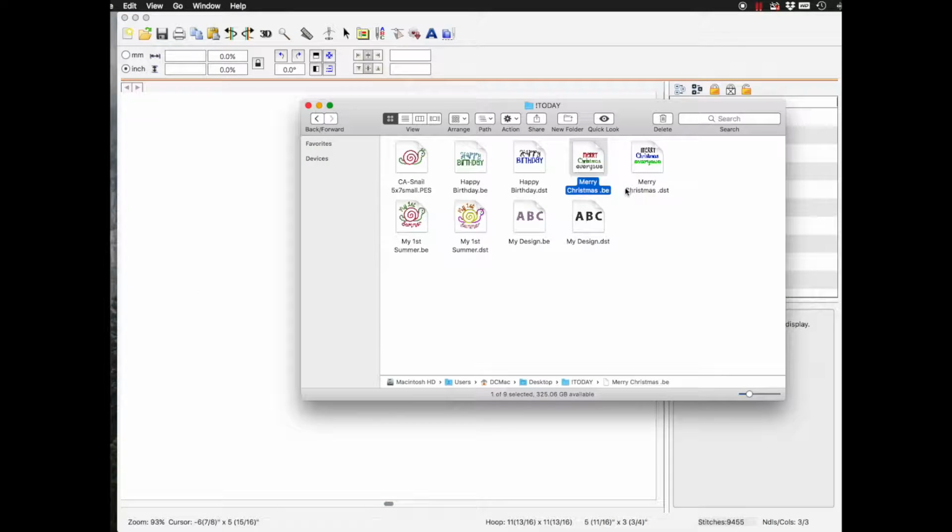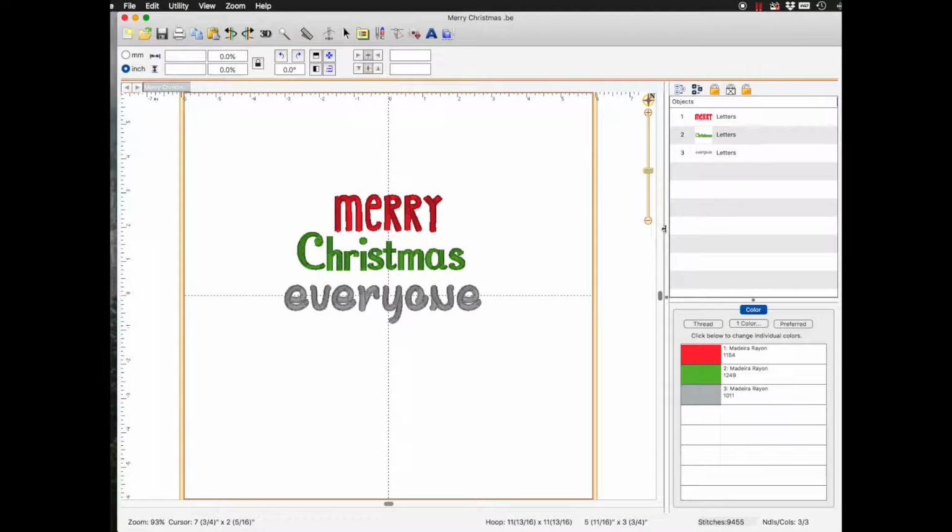So when I open the folder, you can see I have the DST format saved, which my machine will read, and I have the BE extension. BE is the file extension that the Embrilliance software uses. So if I double click on that, it opens up the design in the Embrilliance software.